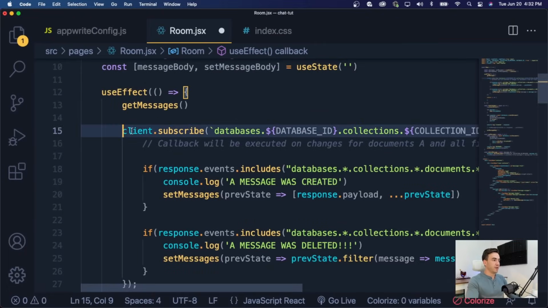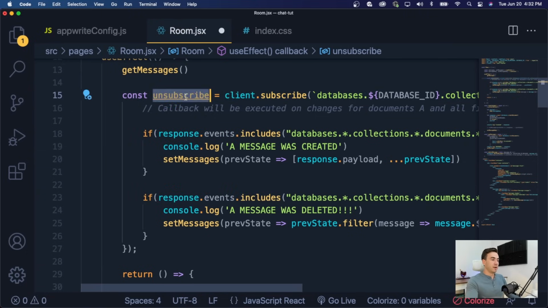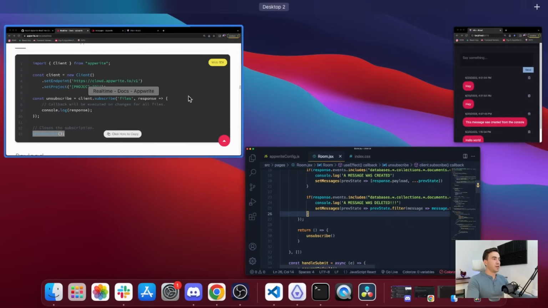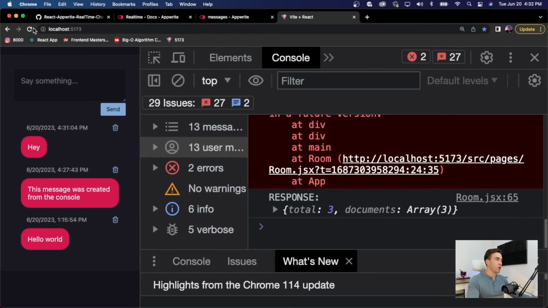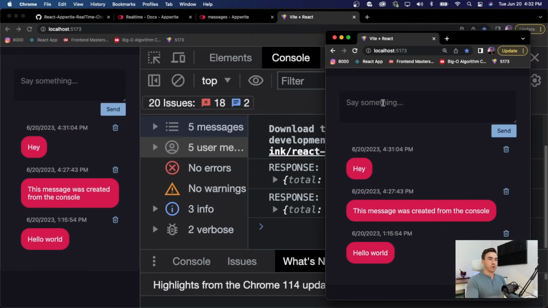So let's try this. When we subscribe, let's do const unsubscribe, and we'll set that. And then in that cleanup function, we're going to call it. So we're going to save that. This should give us only one subscription to that event. So let's go ahead and try this again.